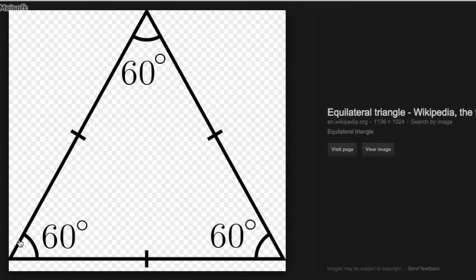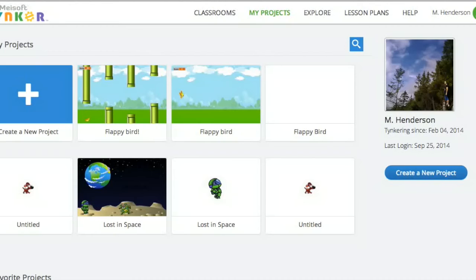The shape is an equilateral triangle, which you guys might have heard of before. Probably everyone knows what a triangle is. It has 3 straight sides. An equilateral triangle is special because every side is the same length. So the way the game goes is we're going to have our own triangle that we're going to make inside of Tinker. And it's going to look like this.